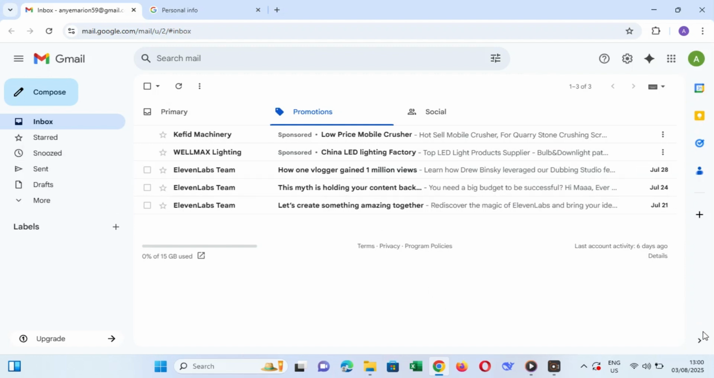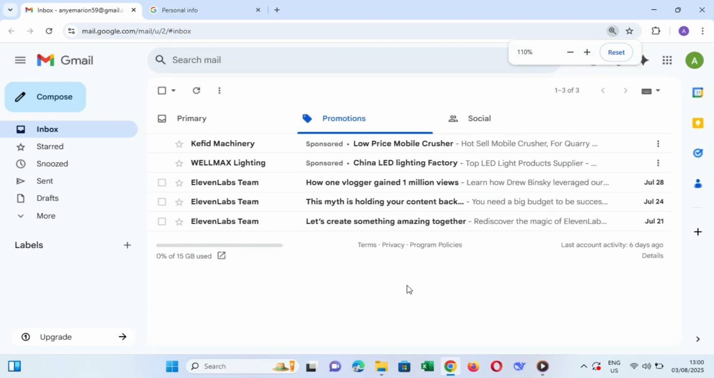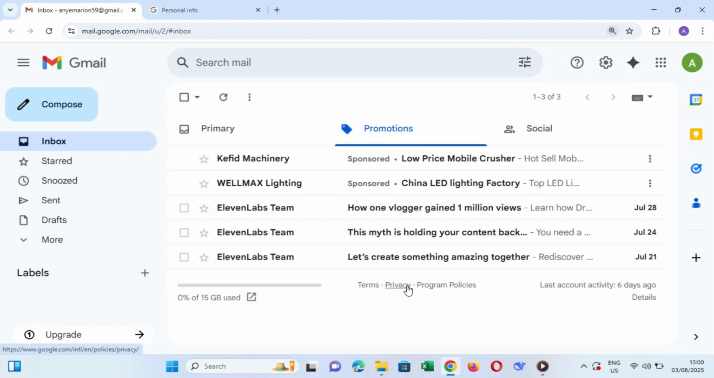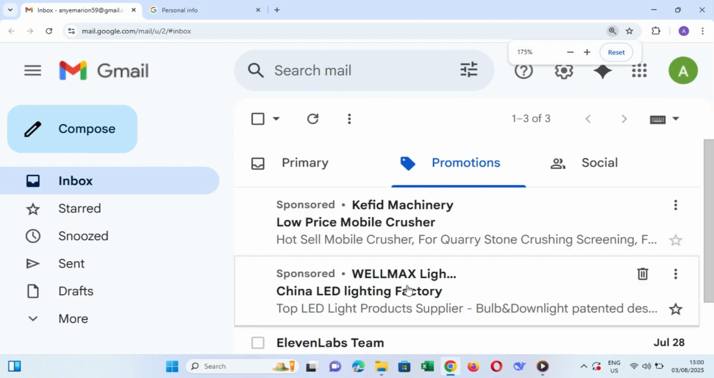Now, to zoom in and make everything larger and easy to read, press and hold the Control key if you are on PC or the Command key if you are using a Mac. While holding that key, press the plus key. You will notice the text and images in Gmail grow bigger right away. If you want to zoom in even more, simply press the plus key multiple times while holding the Control or Command key until you reach your ideal size.